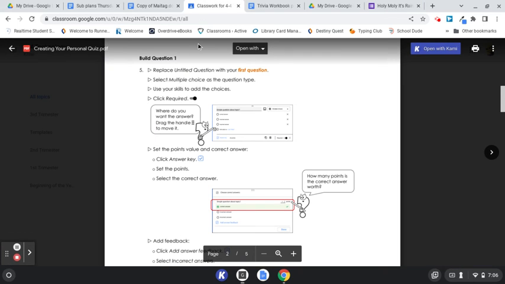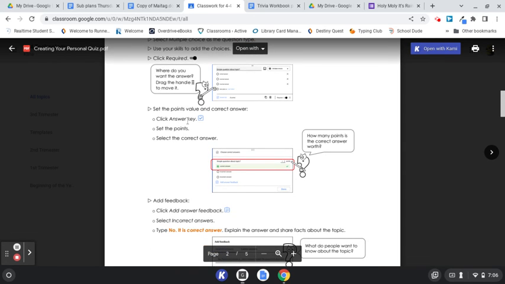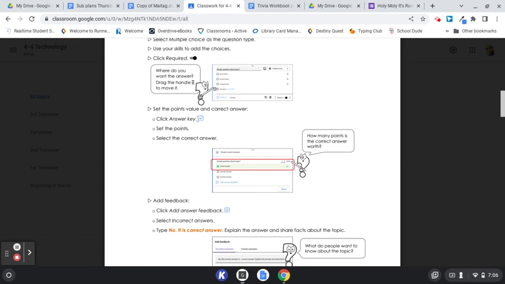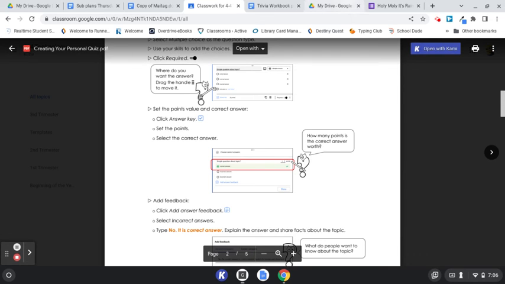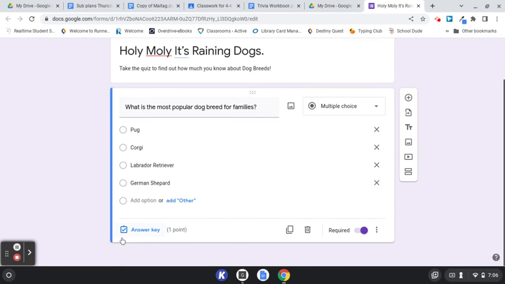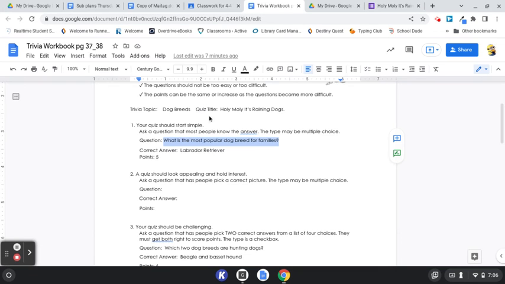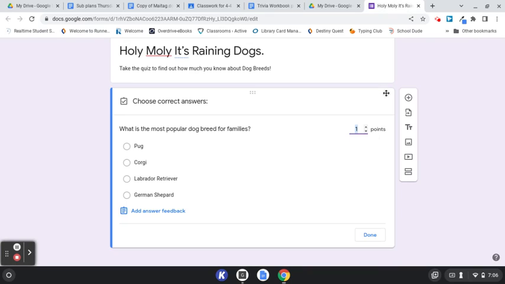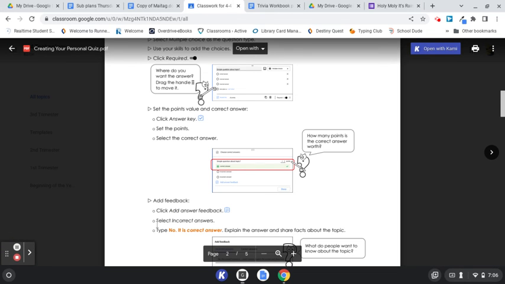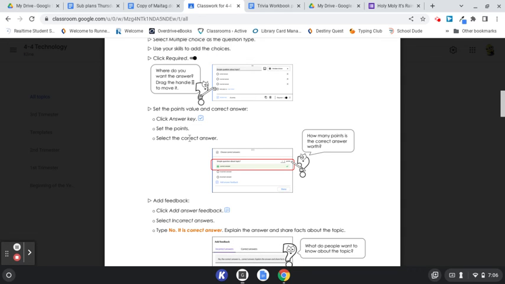Okay, we're not done with this first question though. So we created the question, but now we have to do the points and the correct answer. So it says select the answer key, and look, it shows you what it looks like. Set the points and select the correct answer. So here's my answer key. There's that checkbox. I'm going to set my points. I decided that my points were worth 5. So I'm going to make this 5 points. Whoops, wrong way. 1, 2, 3, 4, 5. And then I'm going to select my correct answer. Okay? Go ahead and do that now. Select your answer key, points, and correct answer.